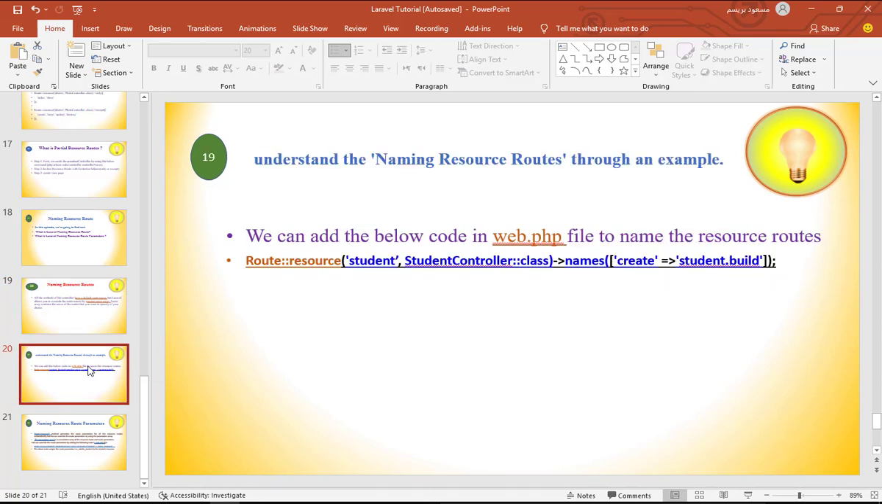Here we can add the below code in the web PHP file to name the resource route. For example, we will create a controller. We'll name it student, and we can change the name of the create function that is automatically created by the resource helper. We can change it from the create name to the build name. Let me show you that in VS Code.